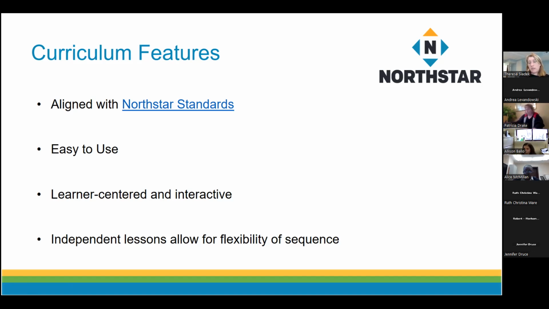The other great thing about the lessons is that they are independent of one another. So if you decide you don't want to do the whole using email module, but you really want to just pull out the piece on phishing scams, you can easily do that. Or if you want to combine different pieces of different unit topics, you can do that too.